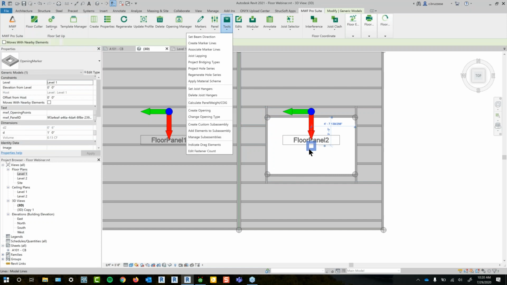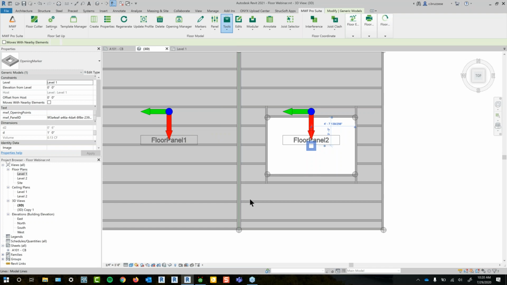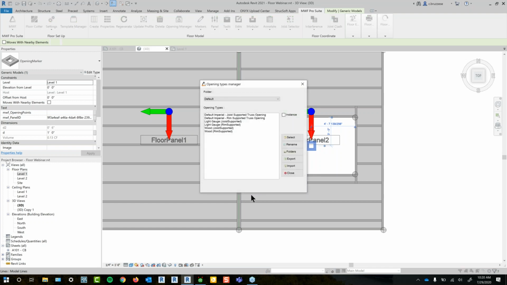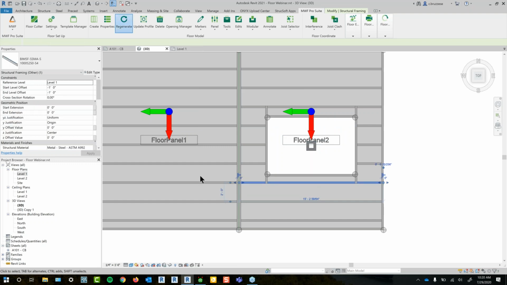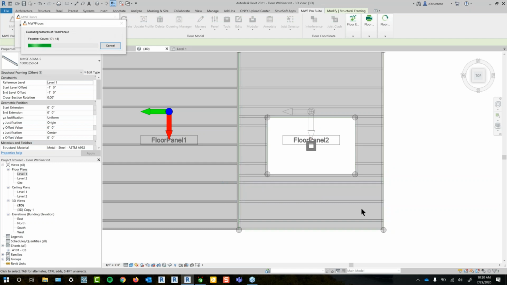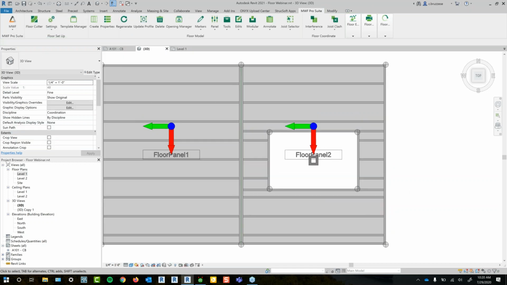But generally, you can also just grab this opening marker, say change opening type, and then you'll be able to select the marker on the fly. If I go ahead and switch it out to the rim supported one, once I regenerate, I'll get that new marker configuration.